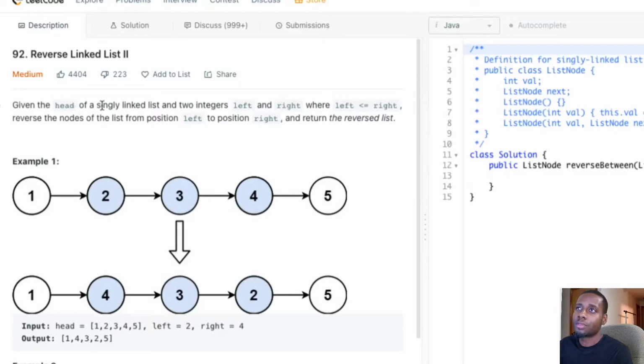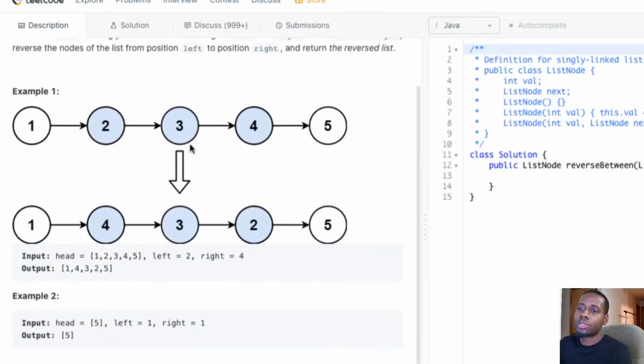It says, given the head of a singly linked list and two integers left and right, where left is less than or equal to right, reverse the nodes of the list from position left to position right, and return the reversed list. They give us a pretty good example right there. So we've got 1, 2, 3, 4, 5.